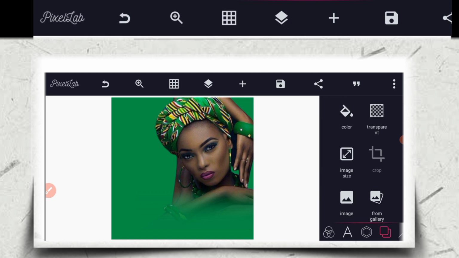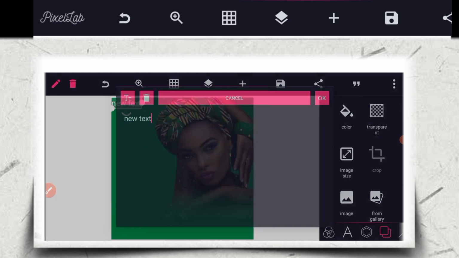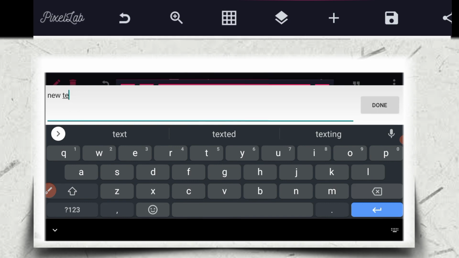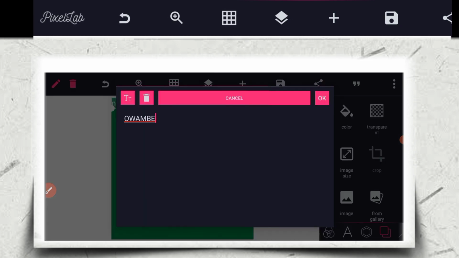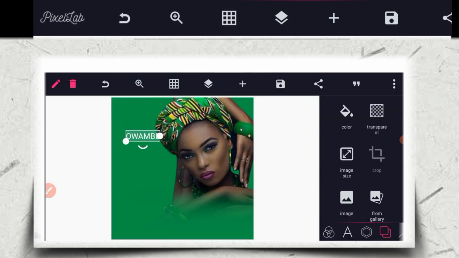So the next thing you're going to write is our Owambe. So let's go. New text, then you write your Owambe. Good. So change it to capital letters. So you bring it down here.